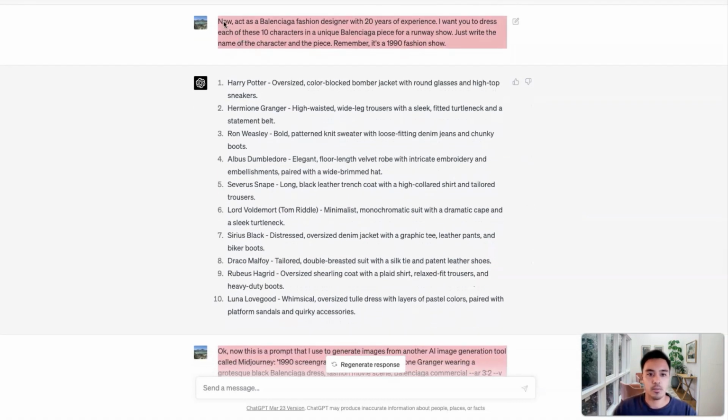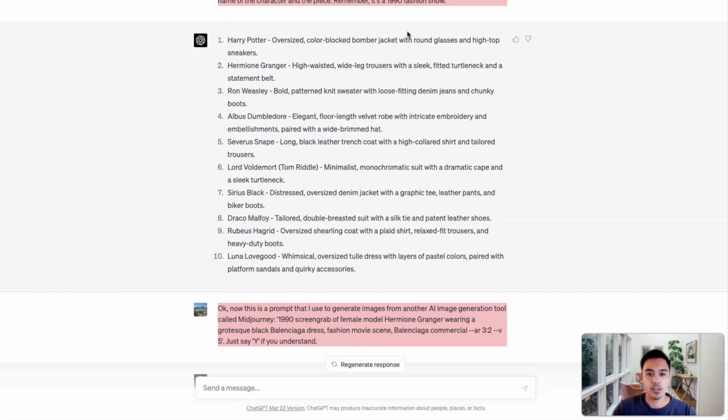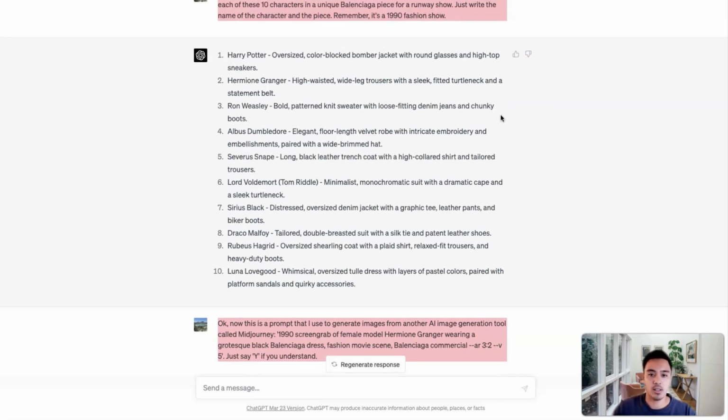Then the next prompt, I shall say: now act as a Balenciaga fashion designer with 20 years of experience. I want you to dress each of these 10 characters in a unique Balenciaga piece for a runway show. Just write the name of the character and the piece. Remember, it's a 1990 fashion show. So here you go, the unique IDs of the clothing that they'll be wearing, I've just listed here. So this is for all of the characters, as you can see. If you're not happy with it, you can just refresh it or alter a few different ones. But these are essentially from the first try.